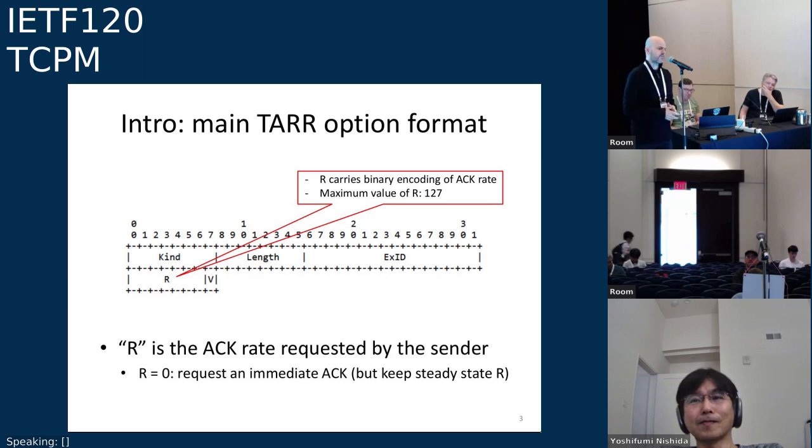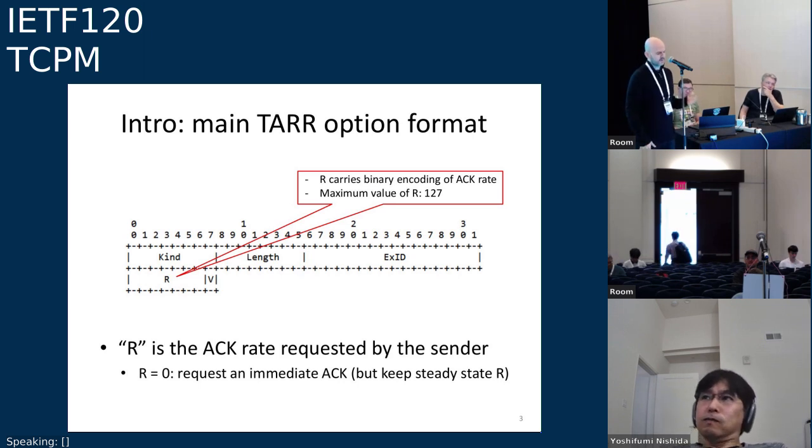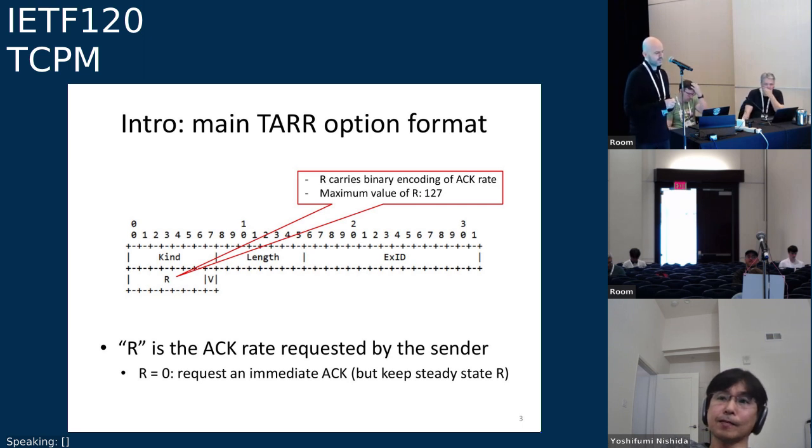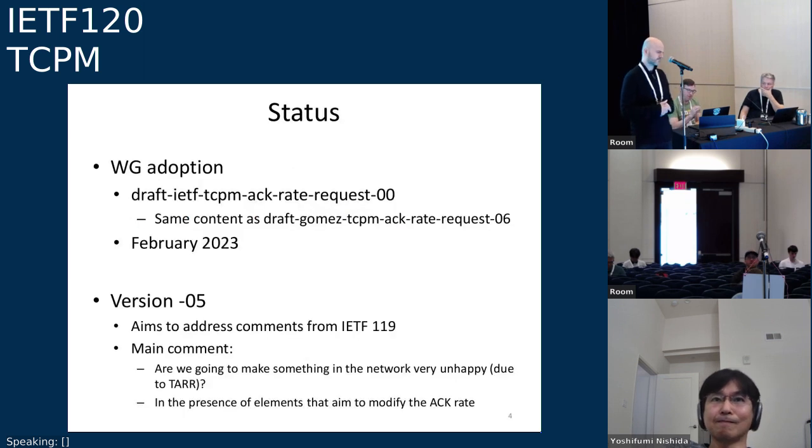So this is the main format for the option. The R field indicates the ACK rate requested by the sender, meaning after how many received data segments the receiver should send an ACK. And then there's the special case of R equal to 0, which indicates the request of an immediate ACK while keeping the steady state R. Next, please. So today I'm presenting version 05, which aims to address comments received at the last IETF.